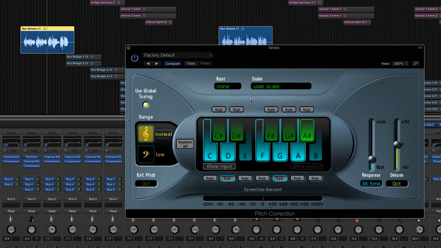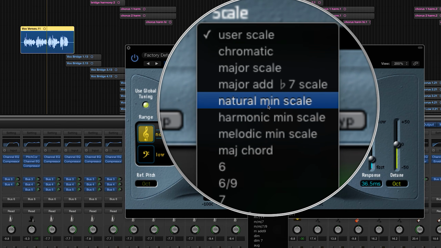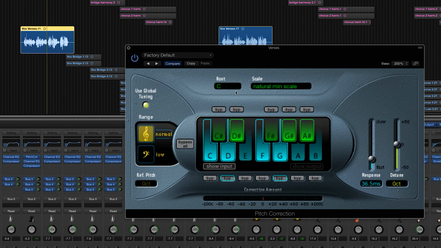Now, another way to do this, if you don't know exactly what notes are being used, is you can go by the scale or the key of your song. So I know that this song is in a minor key, so I'm going to choose the natural minor scale, and you can choose a root of G. And what it's going to do is it's only going to pick notes that are in the G minor scale.